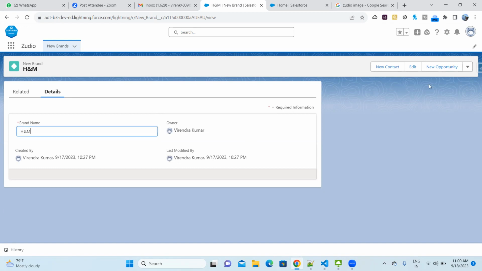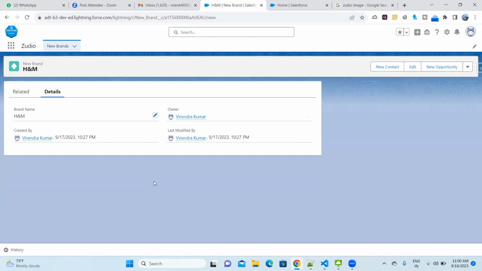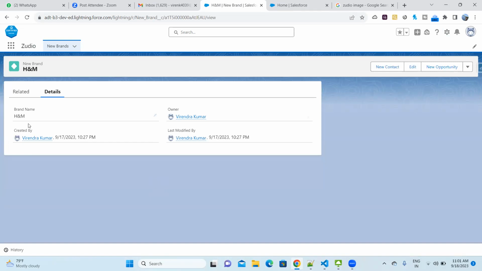You can even create some details from here also, like a new contact, a different object record from here only. This is also a different object record. So these are a few features you will get, or you can even remove these features. So this is the front end basically.